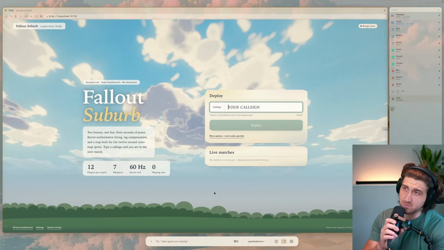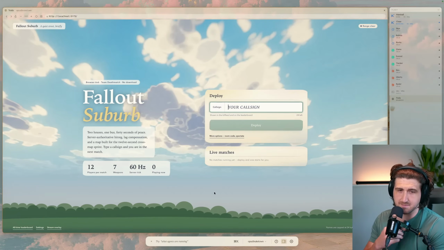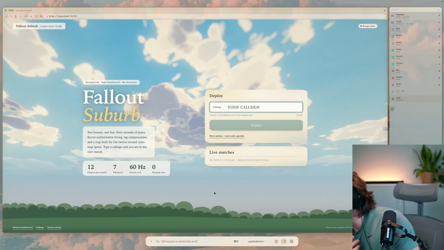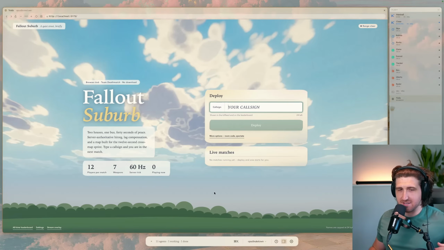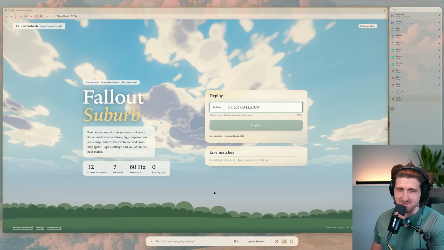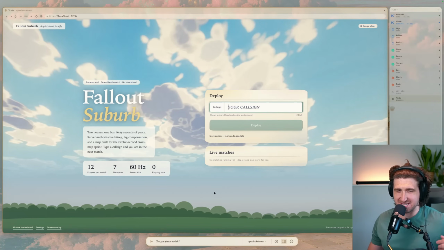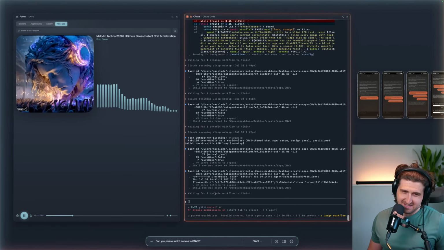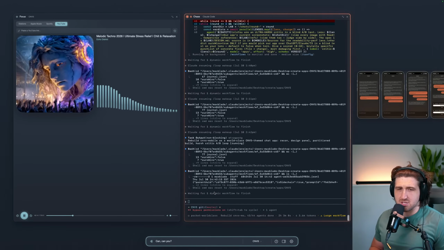I also added recently the ability to, check this out. Can you please switch canvas? Hello, hello, are you there? Can you switch canvas to... What do you need? Can you please switch canvas to CNVS? Over on the CNVS canvas now.